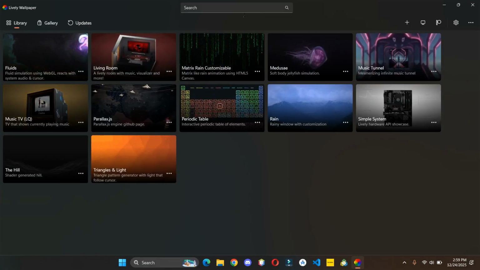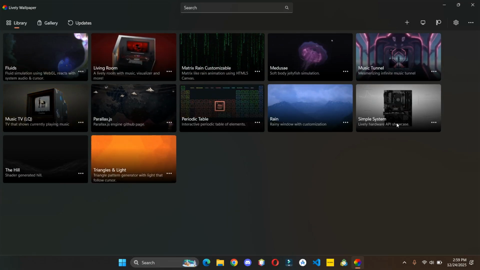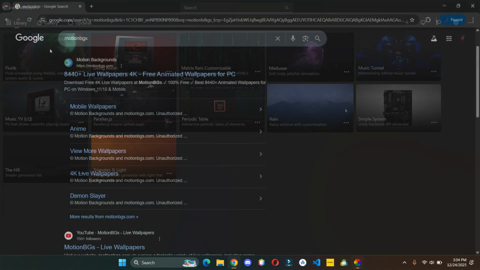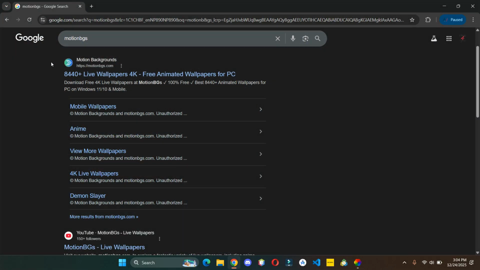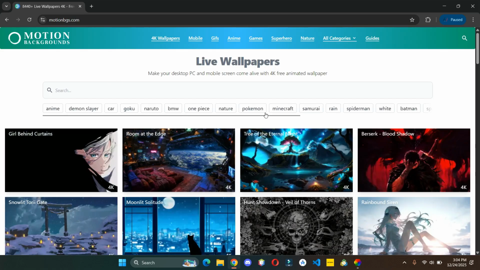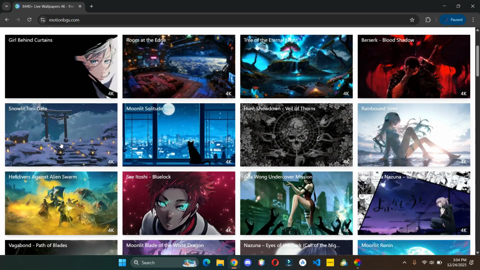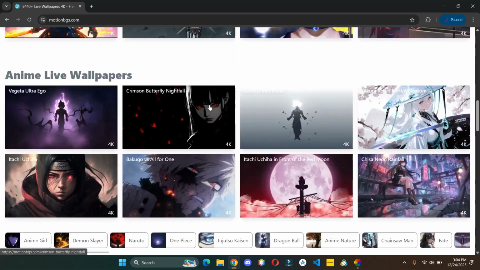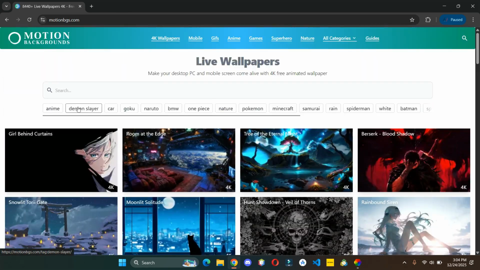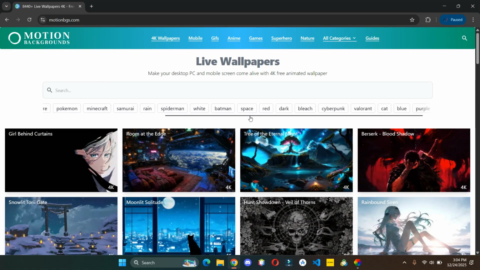Here you'll only get the default wallpapers. In order to add the custom wallpaper, open your browser and search for Motion BGS. This website provides you with a variety of 4K live wallpapers. You can go through the categories as well.